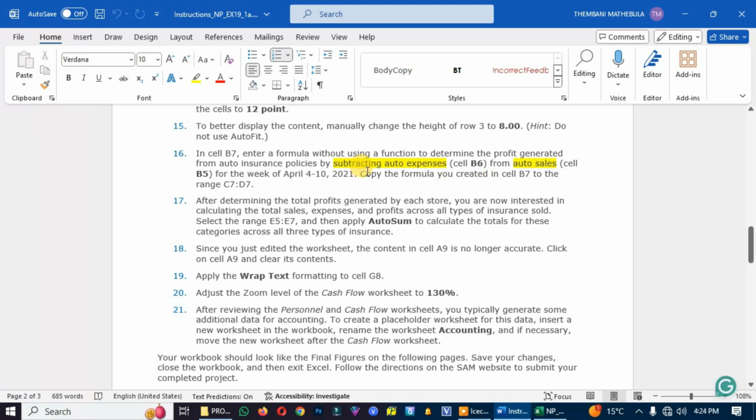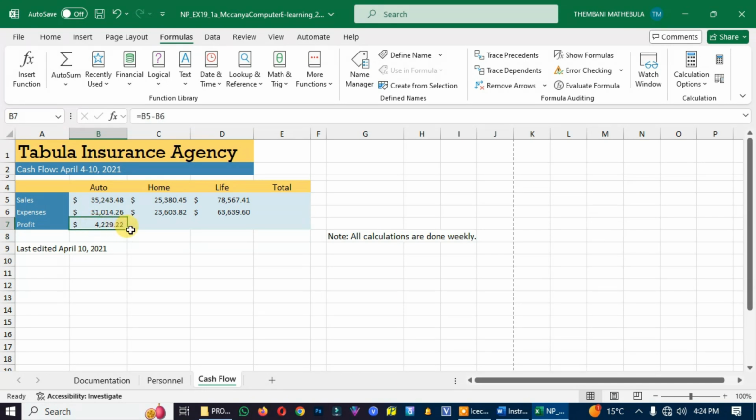Then they said copy the formula you created in cell B7 to the range C7 to D7. Okay, I must copy this formula to C7 to D7, meaning I can just come here and drag this. You see.